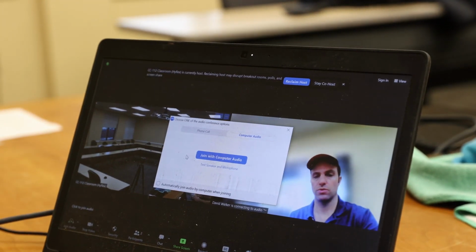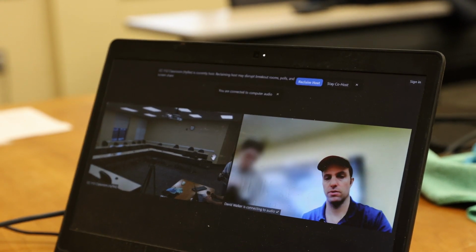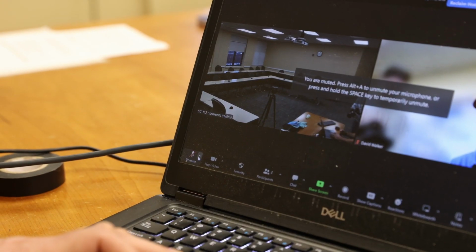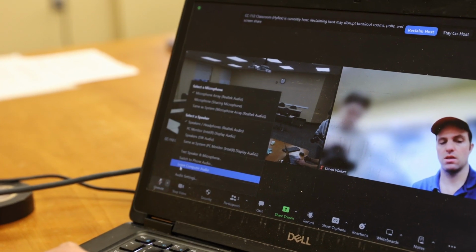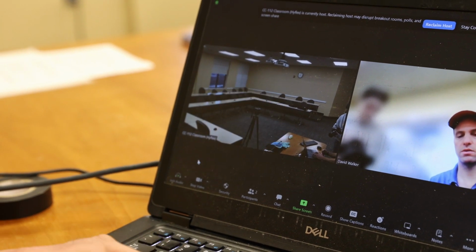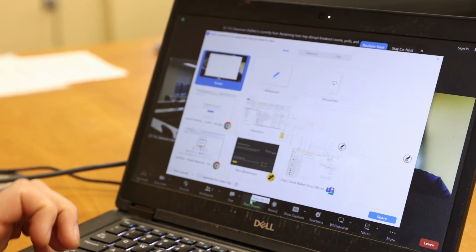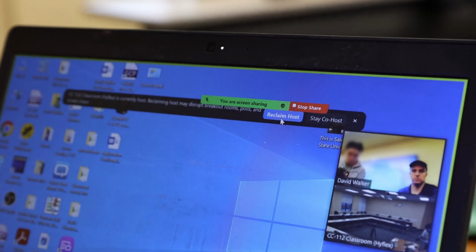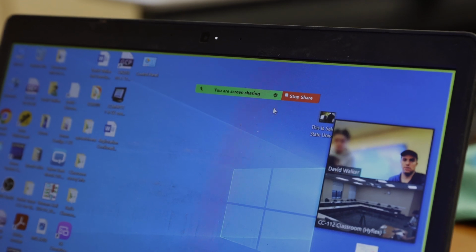Here is what happens if you do join with computer audio, and how to get out of it. If you accidentally hit join computer audio, you start to get that echo. There's a little up arrow, and this option here, leave computer audio, will take care of that issue for you. You can go through and screen share like you normally would. The Hyflex cart automatically claims the host capabilities, host privileges, but you can reclaim that by hitting reclaim host.